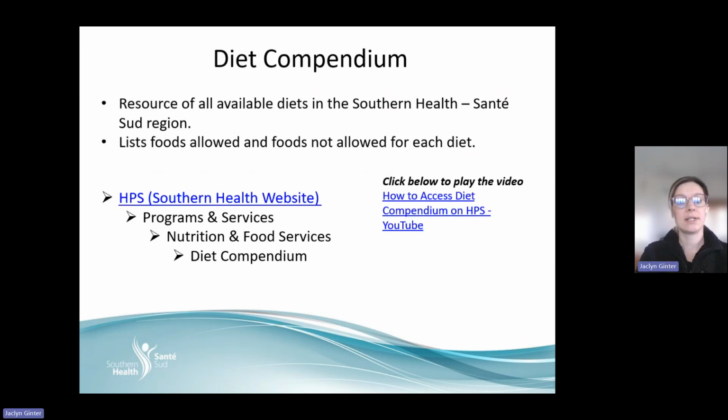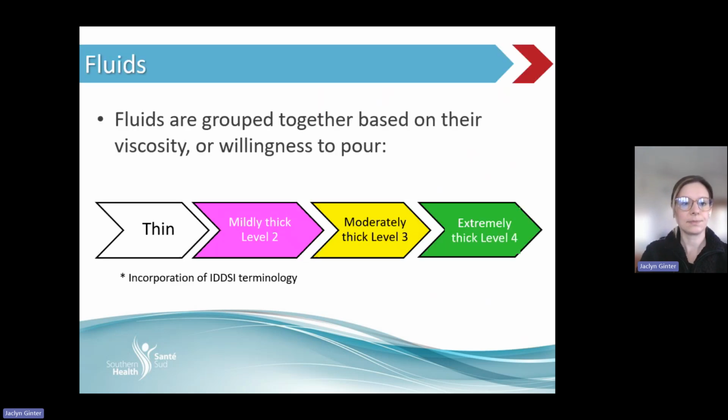A good resource that I use quite regularly is the Diet Compendium. It's a white binder located in the kitchen. It's a resource available for staff in the Southern Health region. It's also online if you have access to the shared Southern Health website. So it's there, and we have a hard copy in the kitchen.